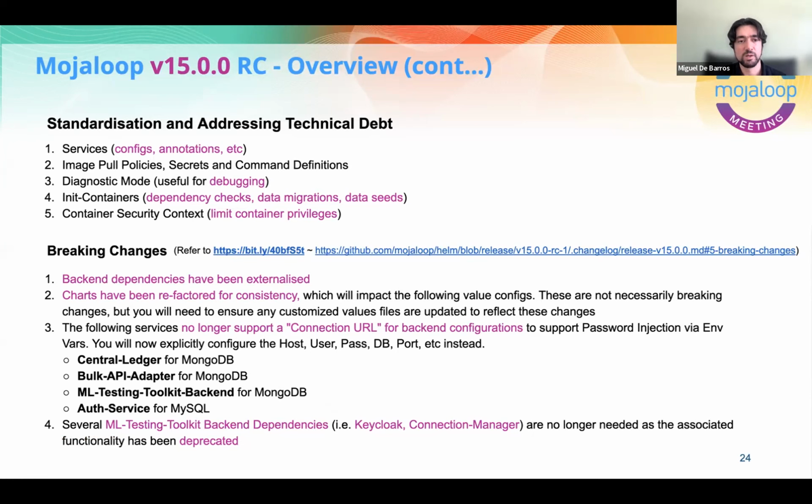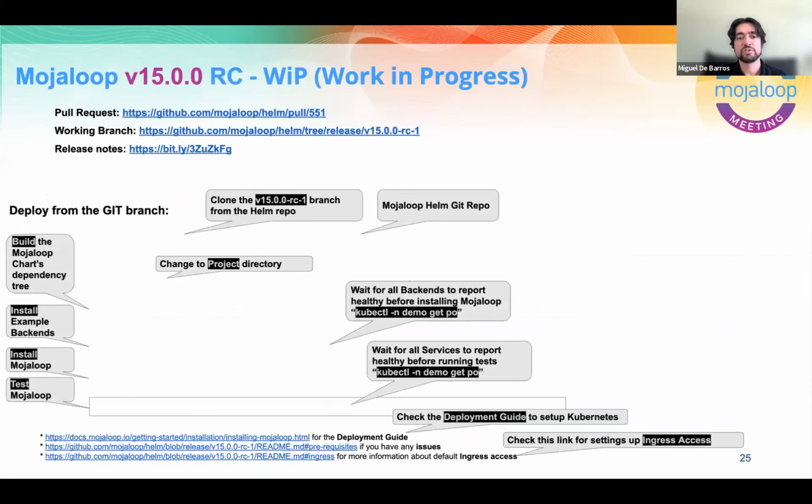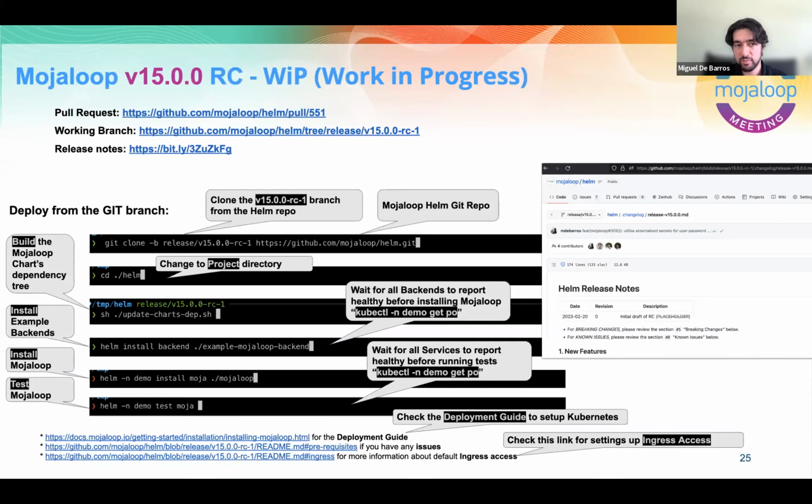So just to, once again, Mojaloop V15 release is a release candidate. It's a work in progress. I'm hoping that we have a dev release by the end of this week. And that means that we're targeting a final release, hopefully next week. You can access the current pull request here on this link. We have a working branch where we are busy doing this work, and we also have release notes. I would say at the moment, the release candidate is pretty much final. There are very few changes that are going to happen, so it's fairly stable.